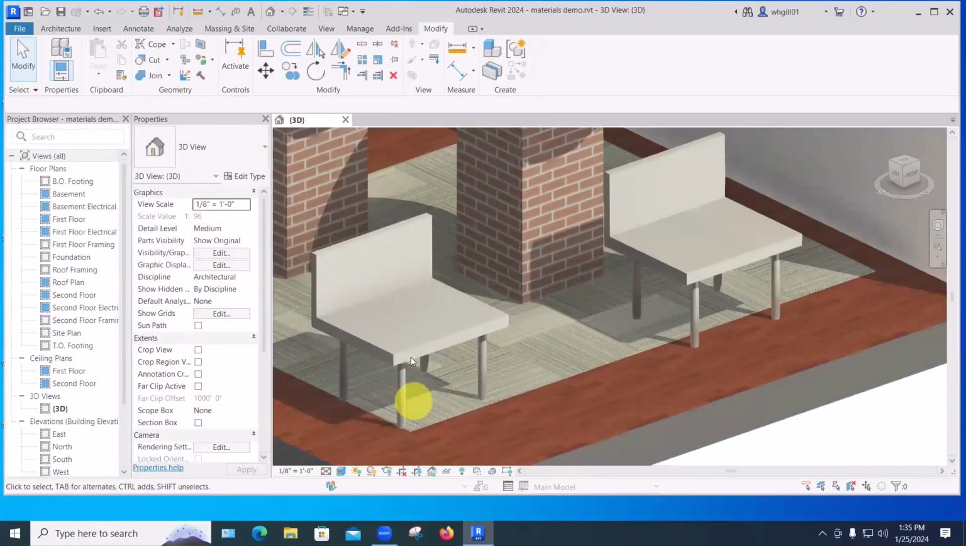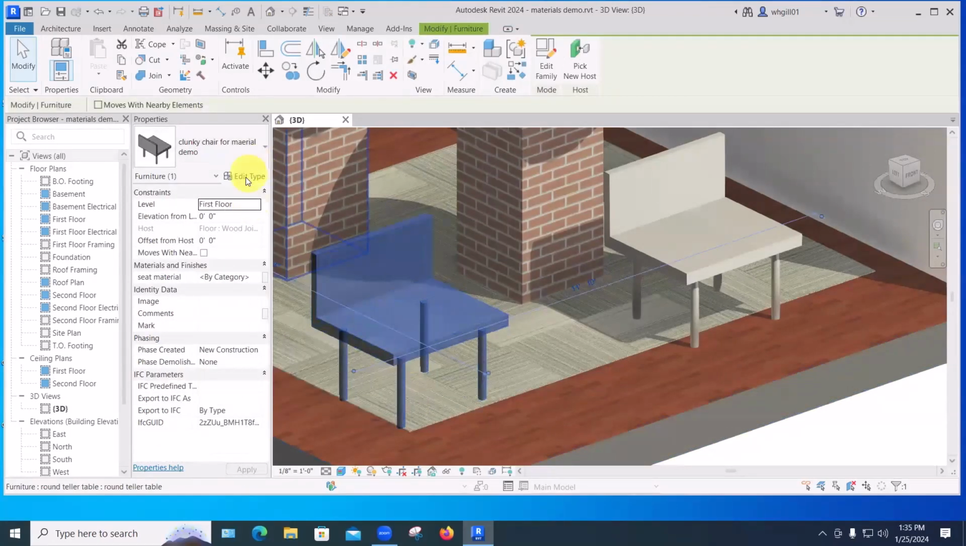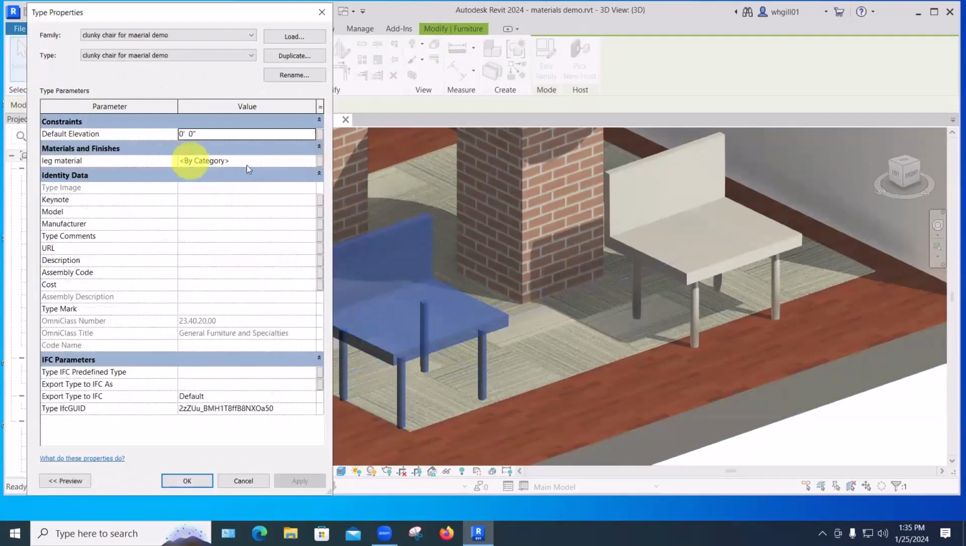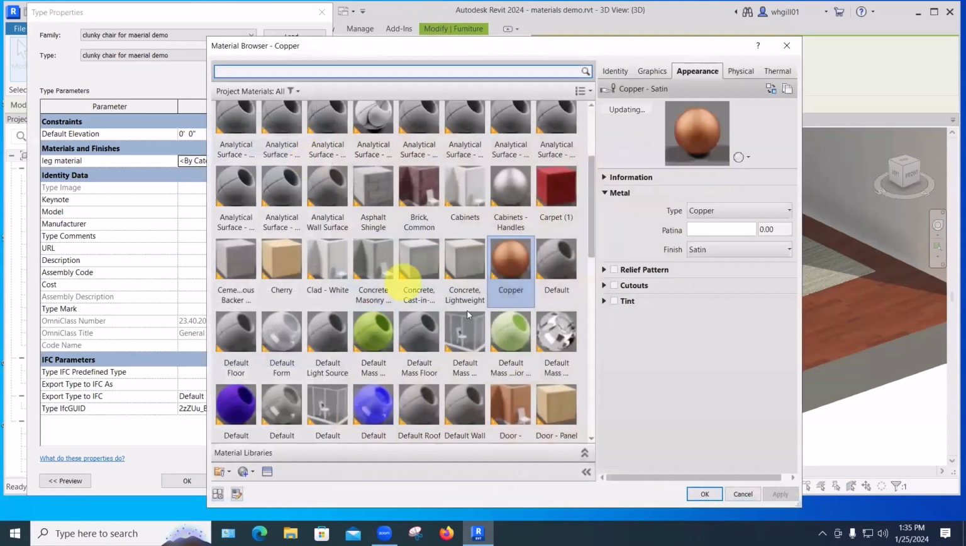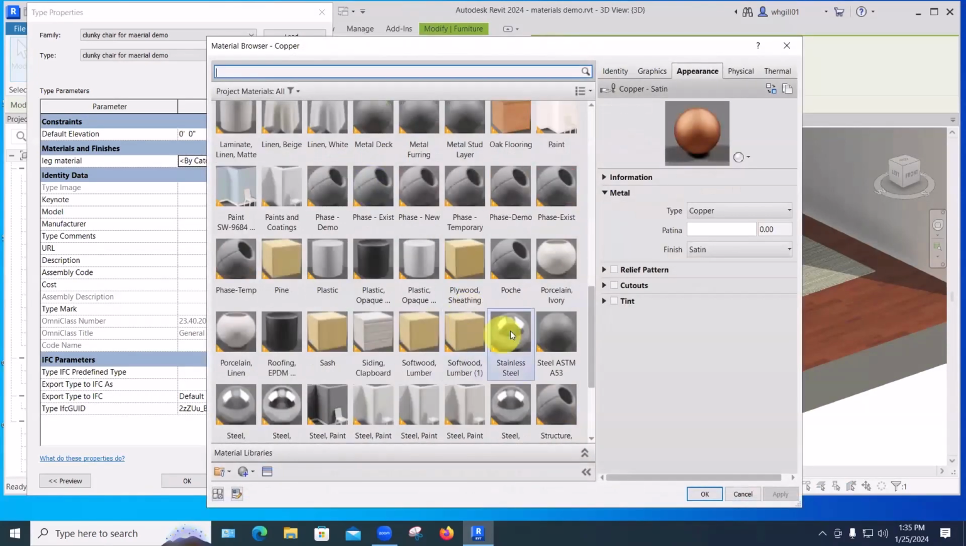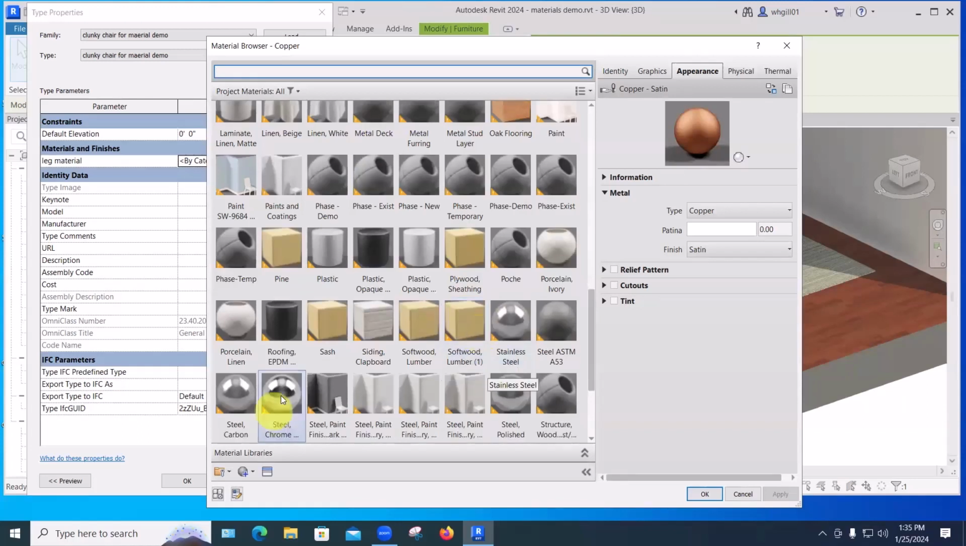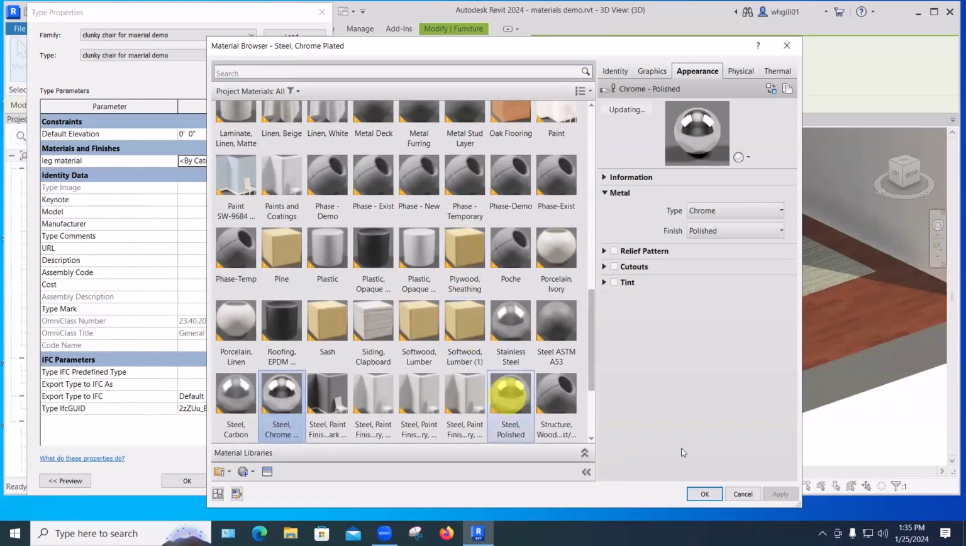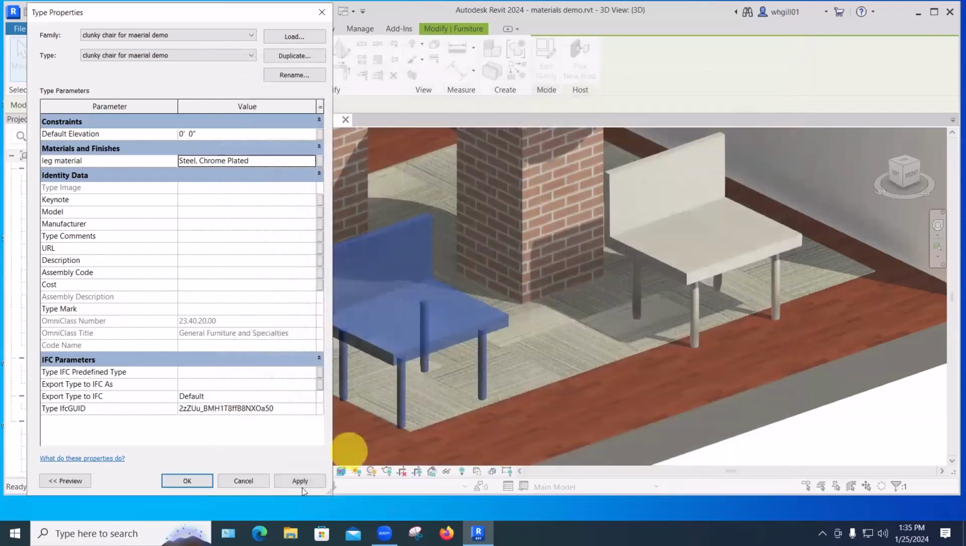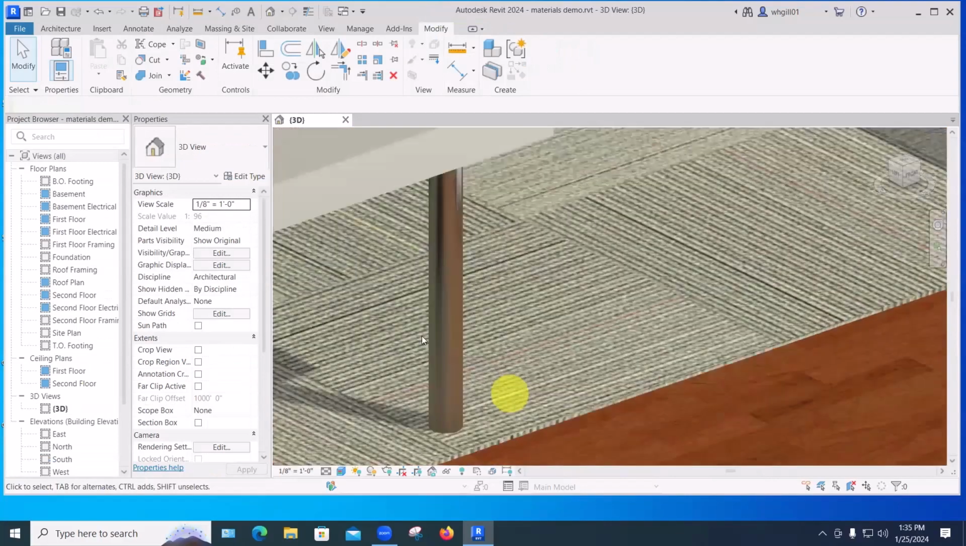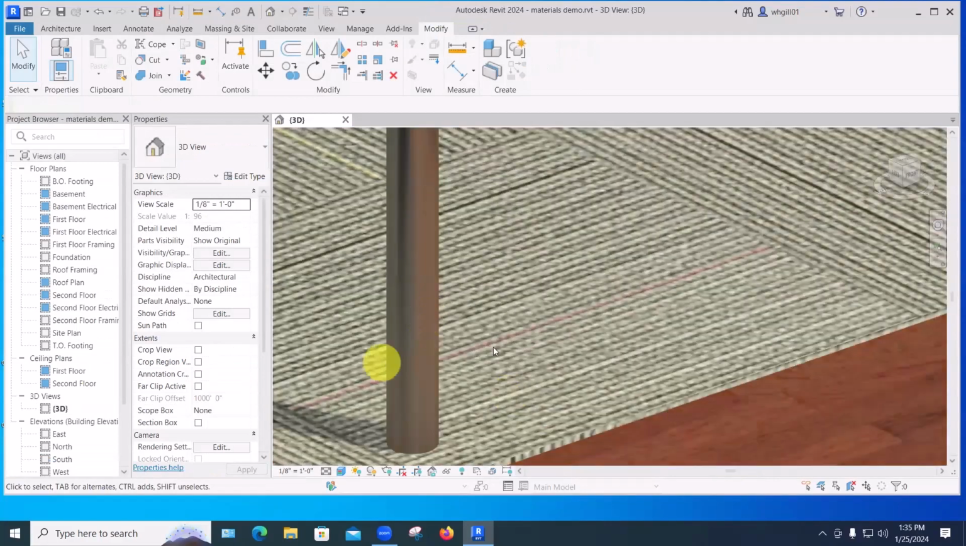So as before, when I pick this and go to edit type, all we see is leg material. That's the only parameter that they have in common. And I'll maybe pick stainless, shiny, some stainless steel, chrome steel, one of these. Steel polished. There are a lot of them that it's really hard to tell the difference, but apply, okay. So they pick it up, and what we see here is sort of a reflection of what's around them.